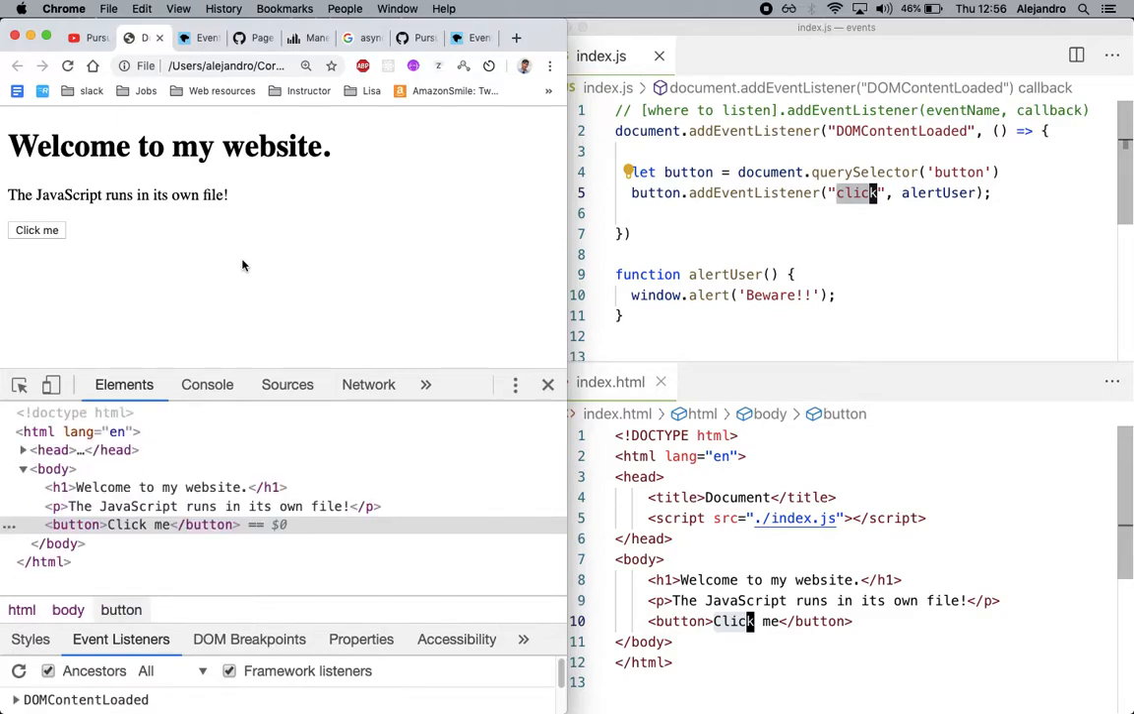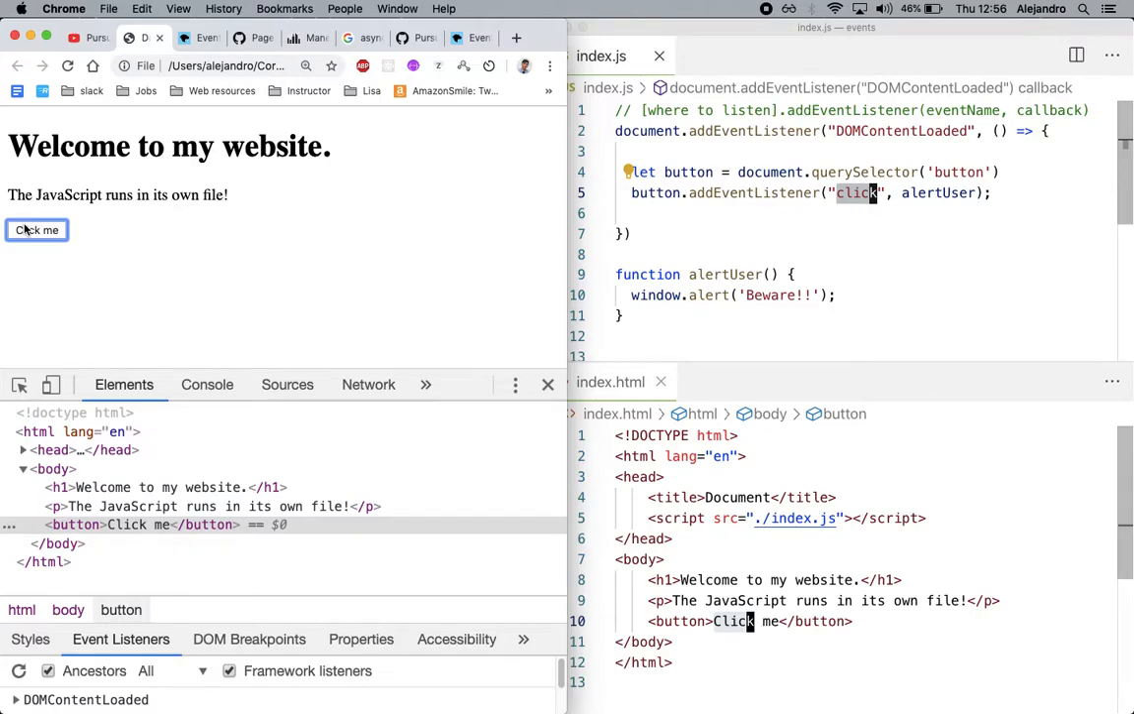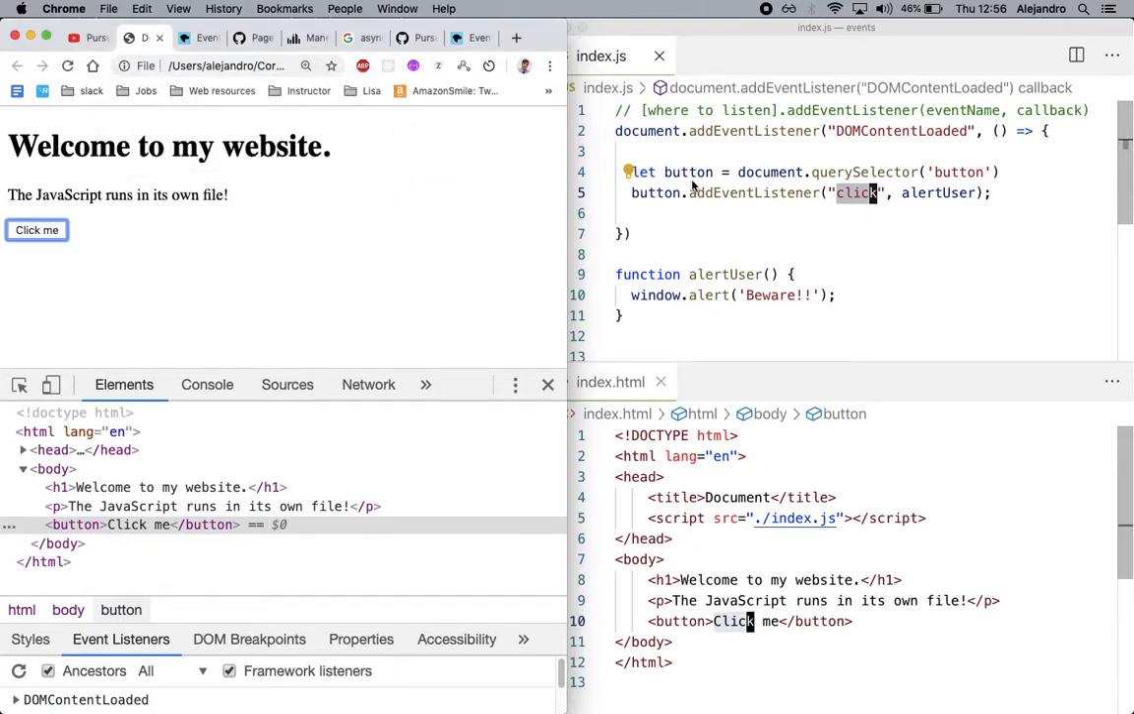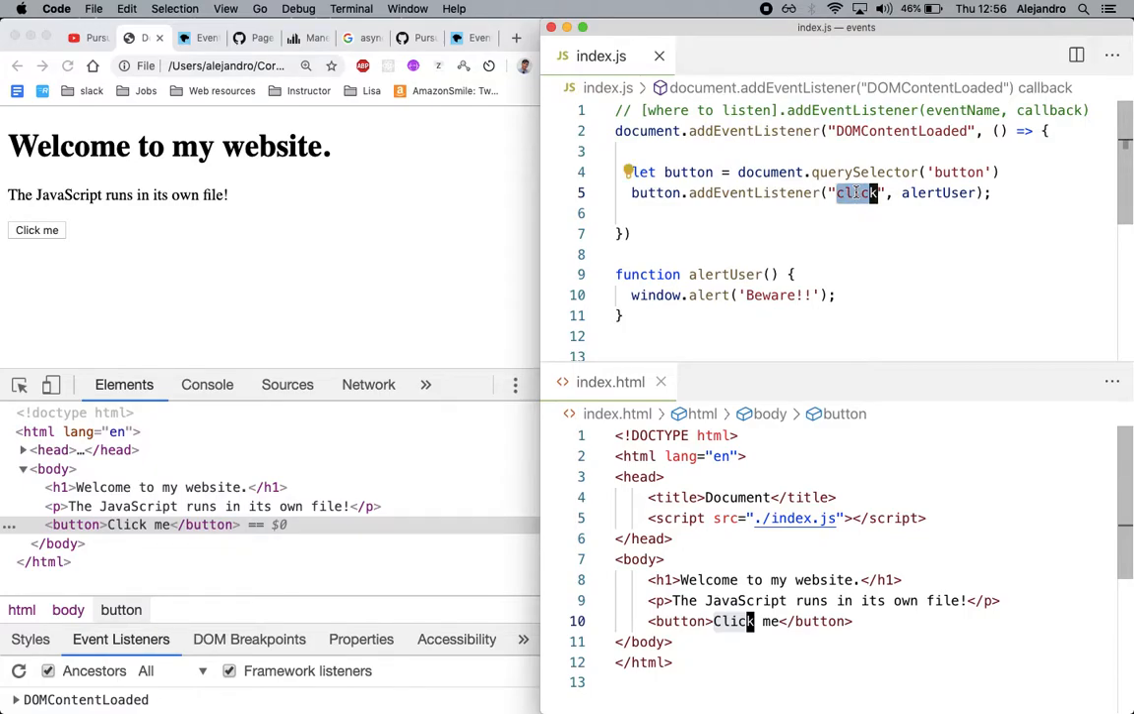Now let's look at that happening. Now I'm refreshing here, I'm clicking the button, and we have our alert displaying. So this is adding the event listener for the click event on the button, and what we want to do with that, in this case, is just call the alertUser function.